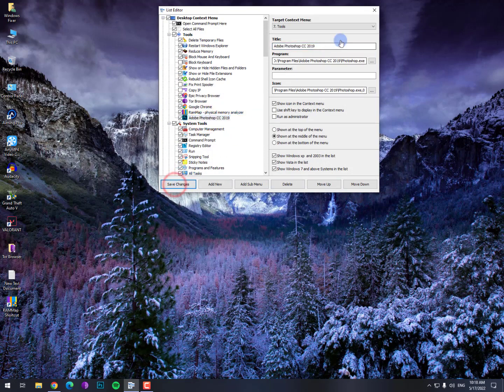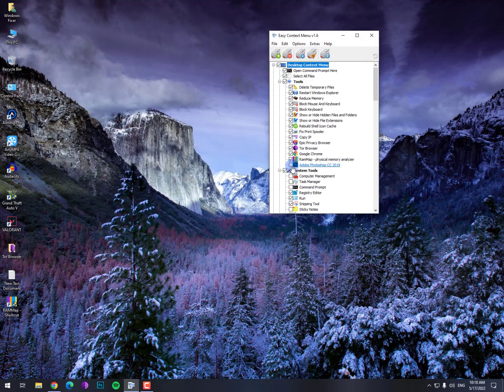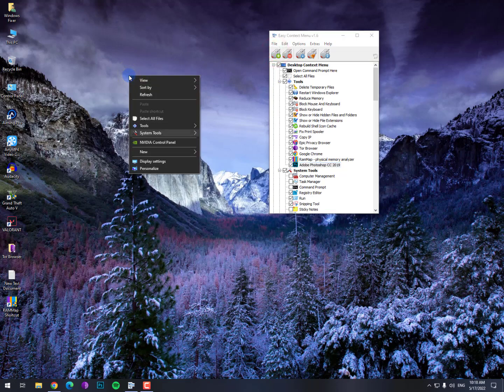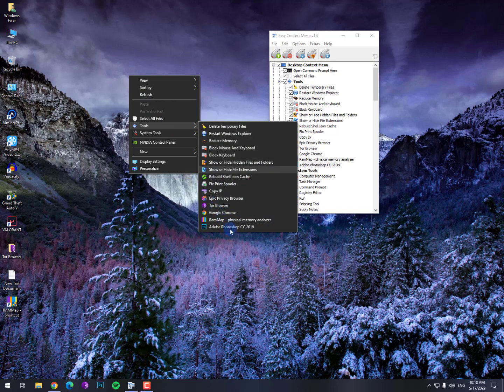Click on save, then close it, and now you will see here Adobe Photoshop CC. Just select it and then apply changes. You will see here now Adobe Photoshop here.